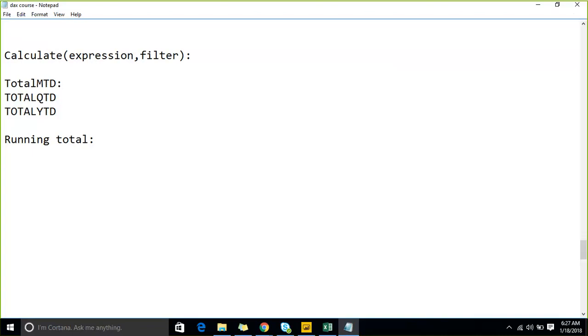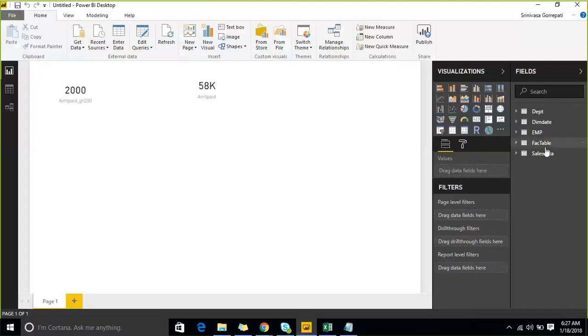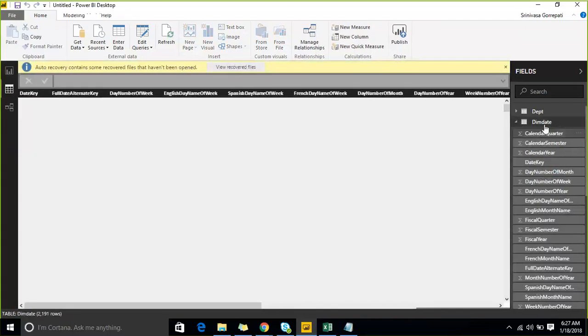If it is QTD, for each quarter, the sum will be performed. If it is YTD, for each year, the sum will be performed. So let's understand these three things clearly, then after, the remaining things will be much easier. So here, for the total YTD function or MTD function, we have a fact table which contains all these records, like you can see what data that you have.